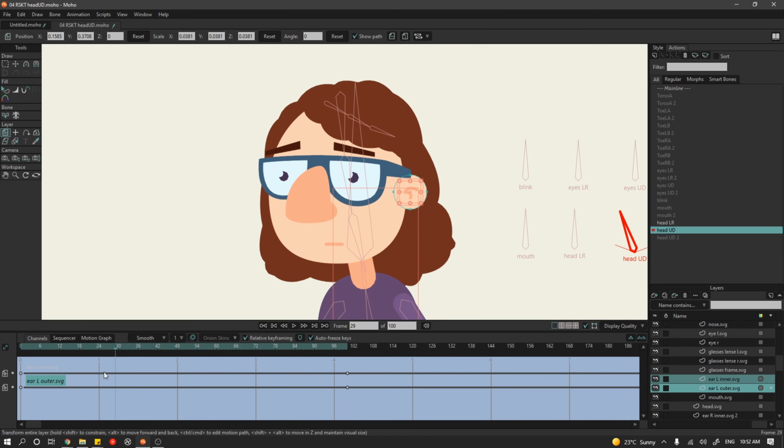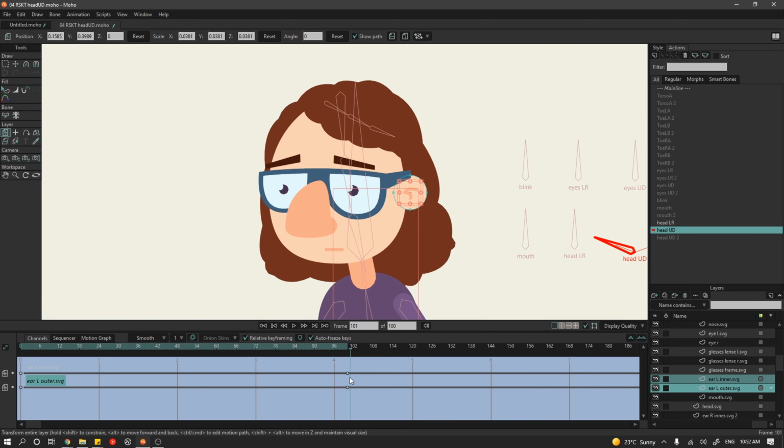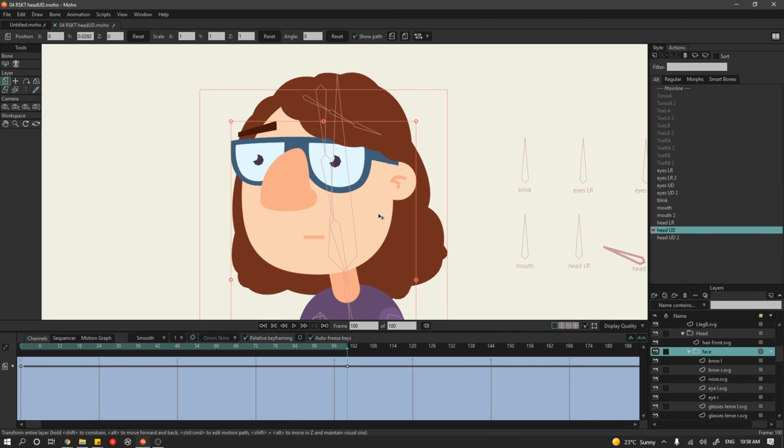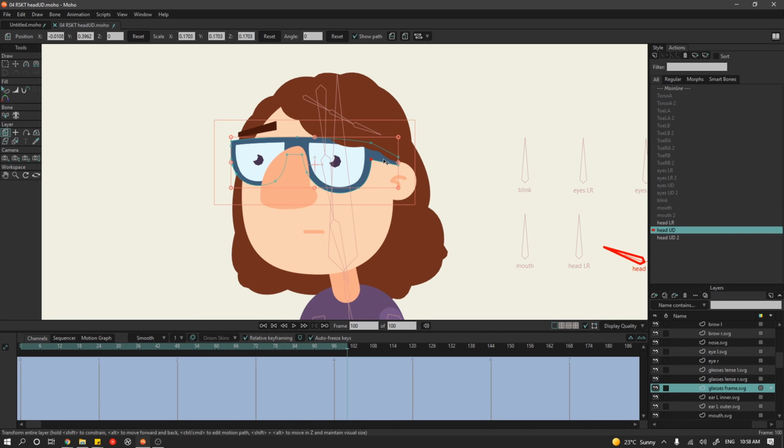The beauty of this is that you can set up multiple control bones to control the same things. So I have the left-right movement for the pupils and the up-down movement.